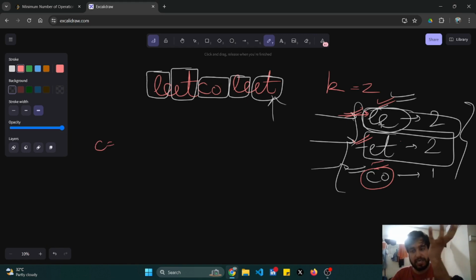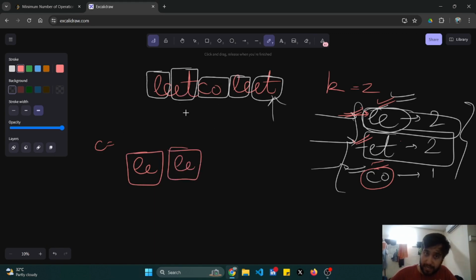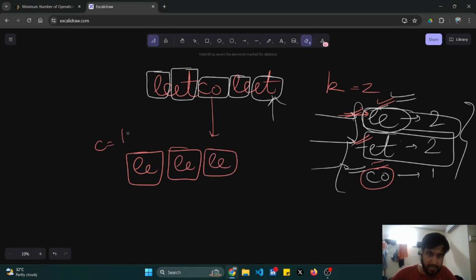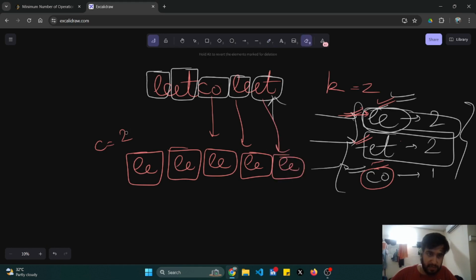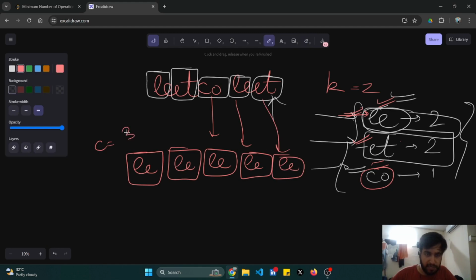Suppose I try to replace all the other substrings with LE. So LE remains intact. This ET becomes LE, and this CO becomes LE. That takes one operation each. This LE stays LE. This ET takes one operation, so the count becomes 3. So in the first case I got my count as 3.